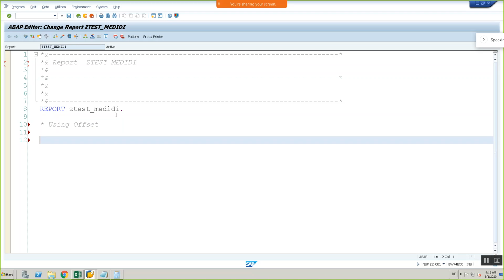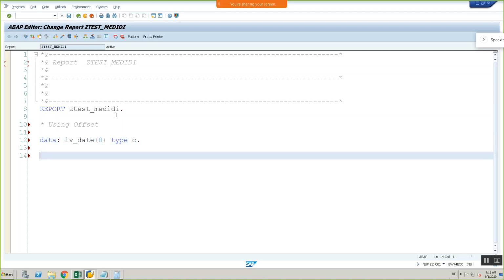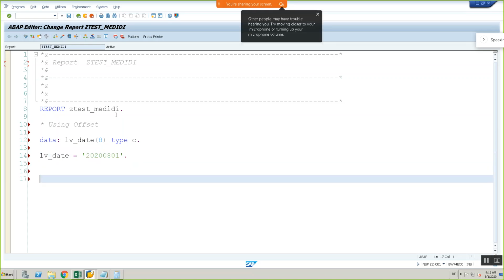Okay, so let's take some data. lv underscore date type C. Currently it is of type C only. So I'm taking a string of length 8. On this, I'm going to save today's date. lv underscore date is equal to 2020 0801. So this is today's date.